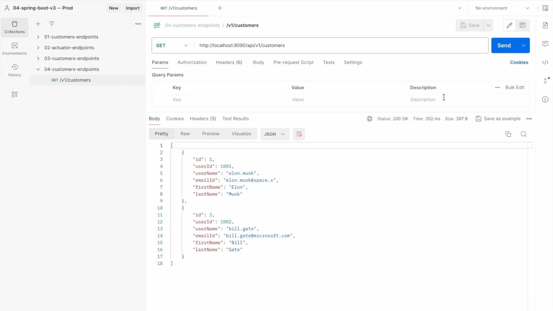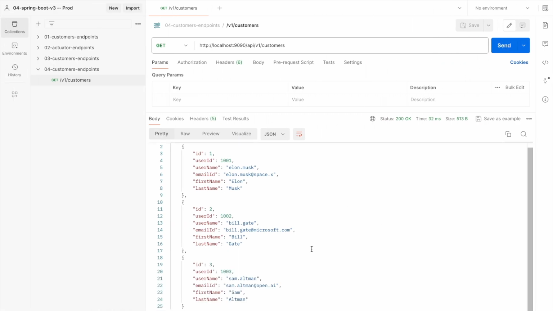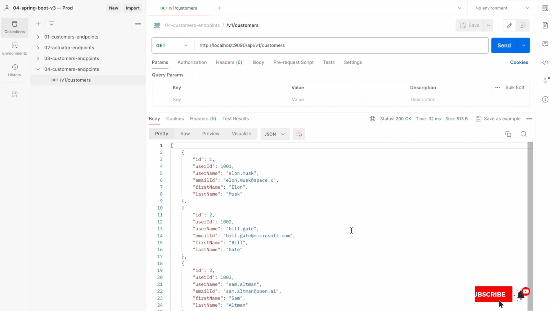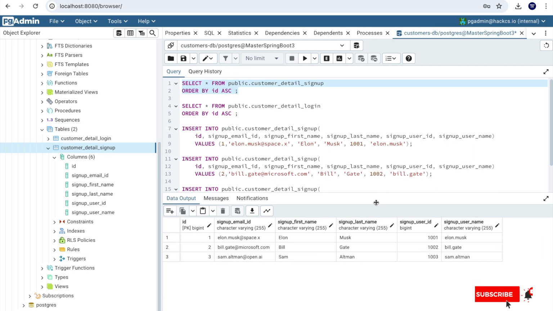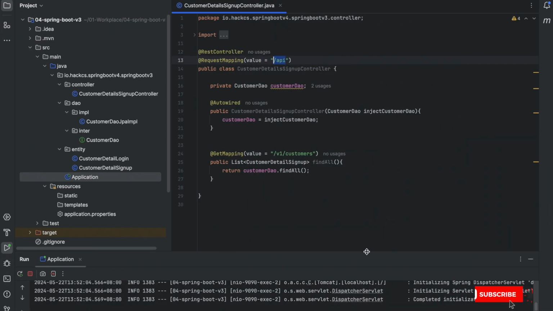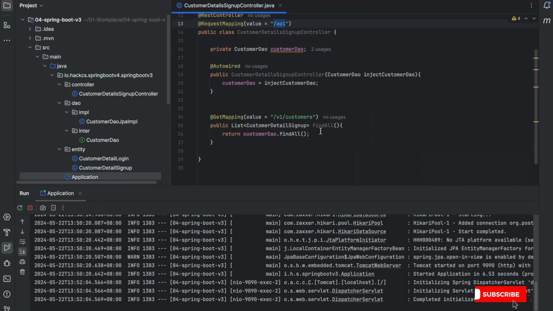So now let us fire our API again. Perfect. Did you see that it is connected to our database? So our REST API is connected to our database and fetching the records from our table. So that's only for GetMapping. We have so many things to cover. We will build a small project with login and sign up functionalities and all.